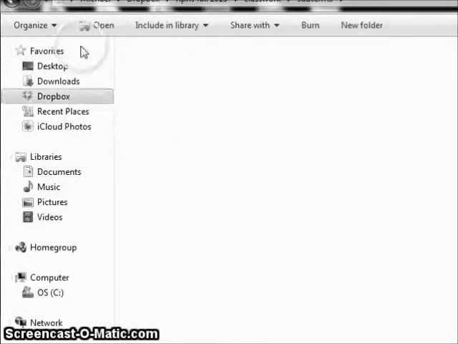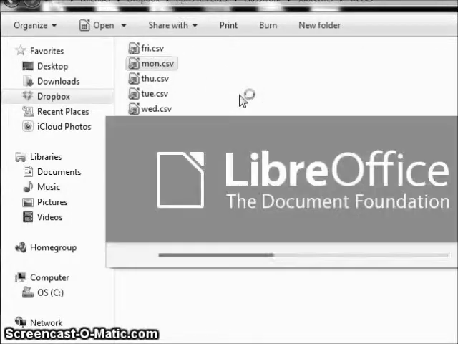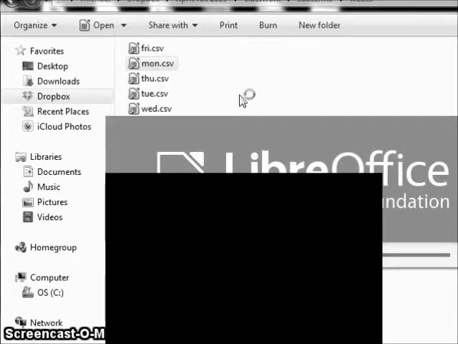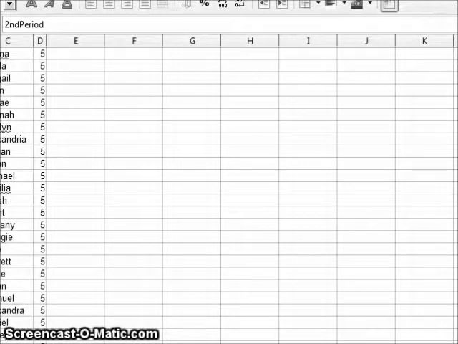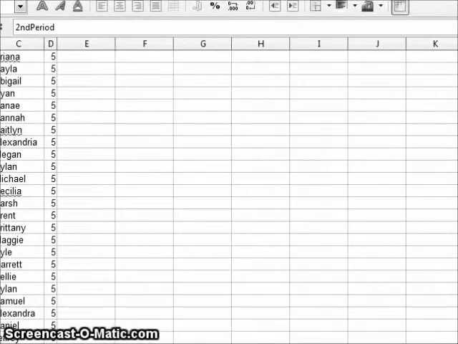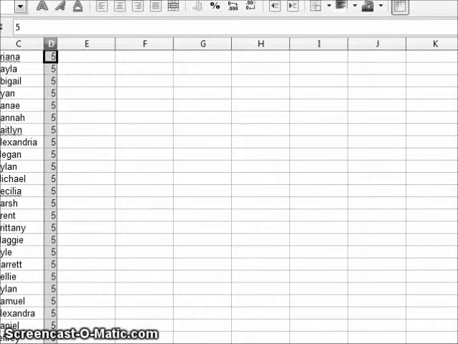When I go to the folder, I use OpenOffice, but you can use Microsoft Excel. I'll go ahead and open up the first one, Monday.csv. And when I do, you can see all the scores here. At this point, first I'll go ahead and save this file, save as.